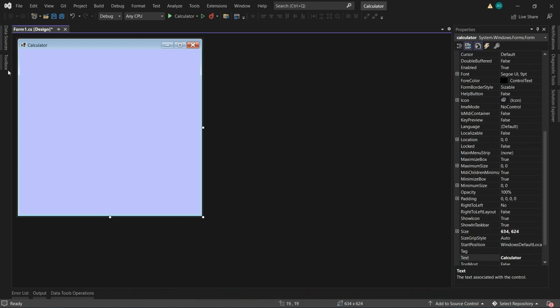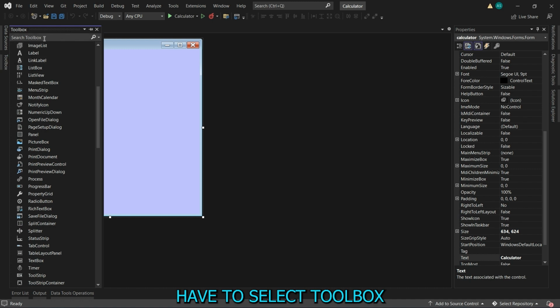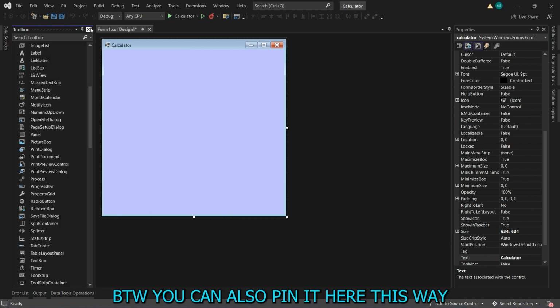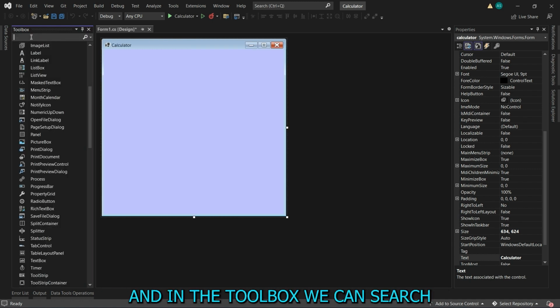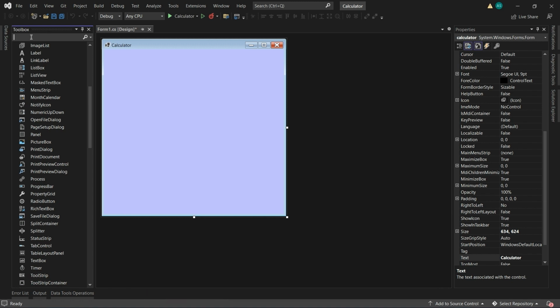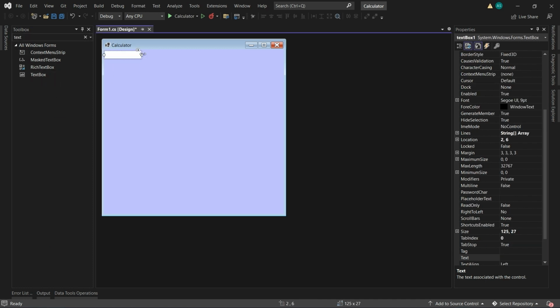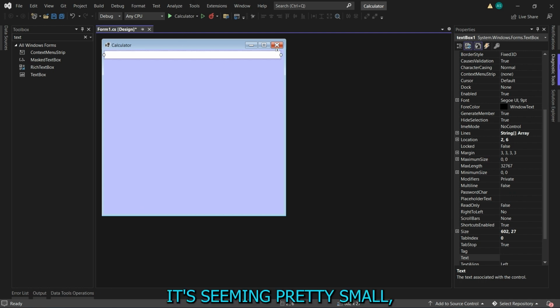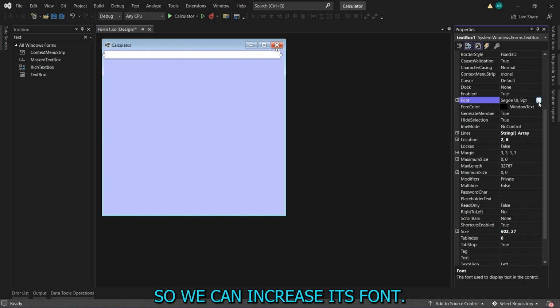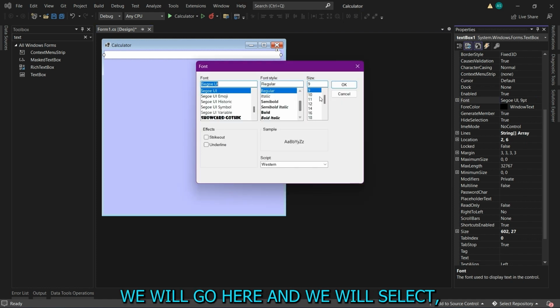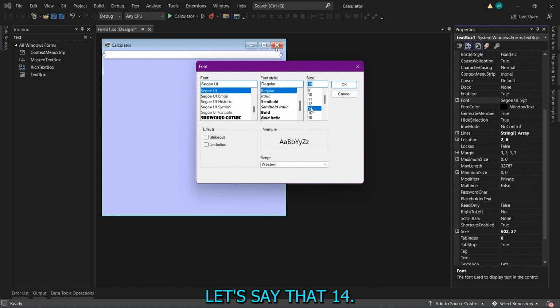Alright, first of all, you have to select the toolbox. By the way, you can also pin it here this way. And in the toolbox, we can search text box. That's it. It seems pretty small, so we can increase its font. We will go here and we will select, let's say, 14.